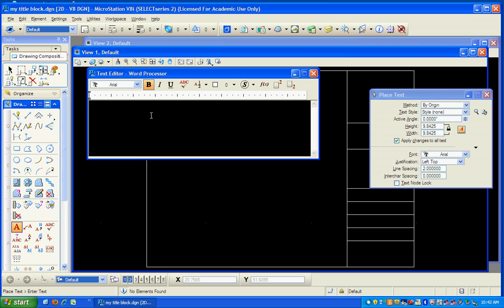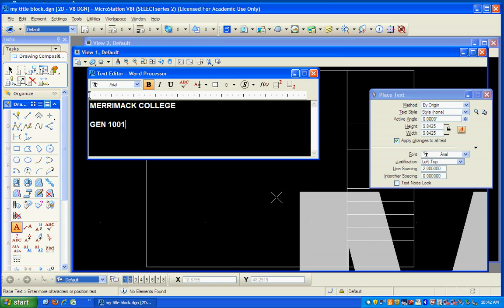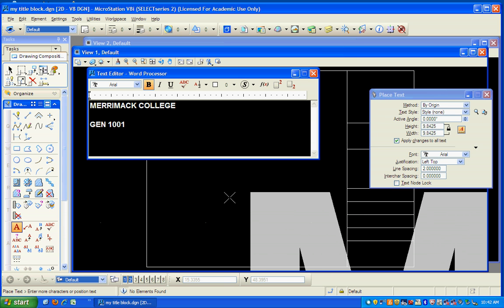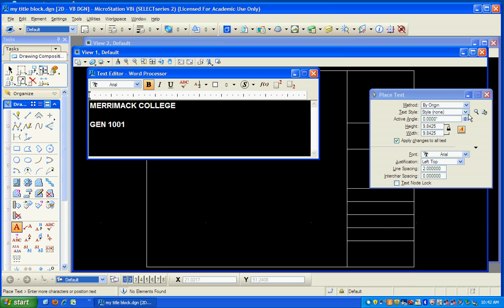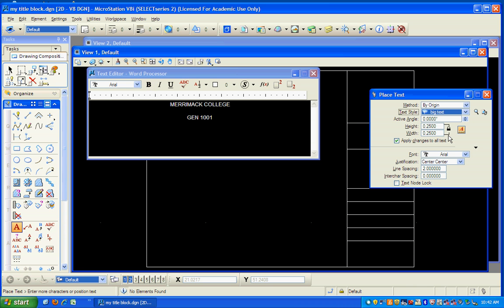Let's say in boldface caps, Merrimack College, GEN 1001. Okay. And, ooh, that's a little bit big here. What am I doing? Oh, you know what I forgot? I forgot to do this style, didn't I? So I'm doing big text here. And now that looks pretty good. But you know what? That's kind of big, isn't it? It's too big. A quarter of an inch high is way too big.